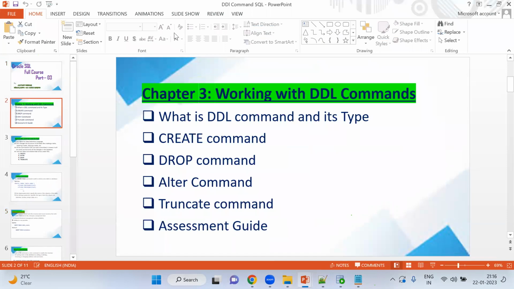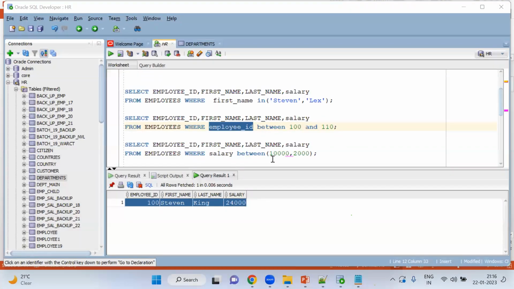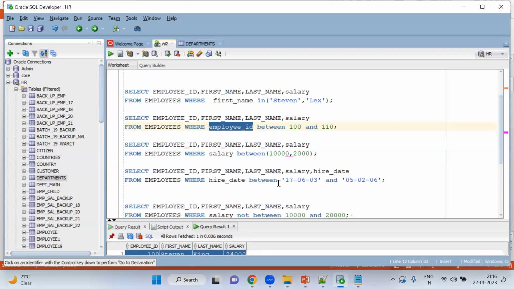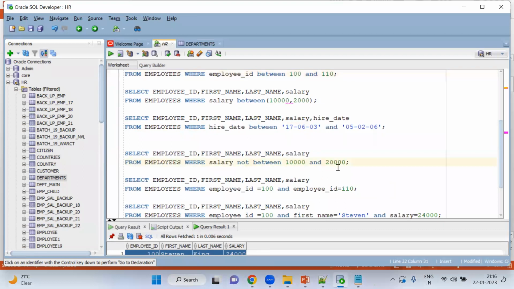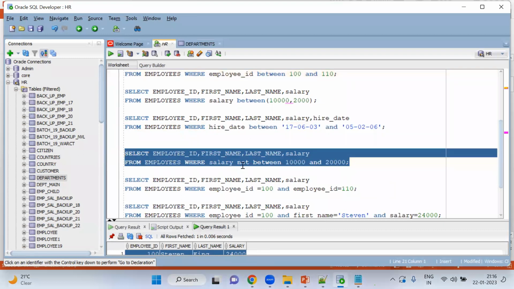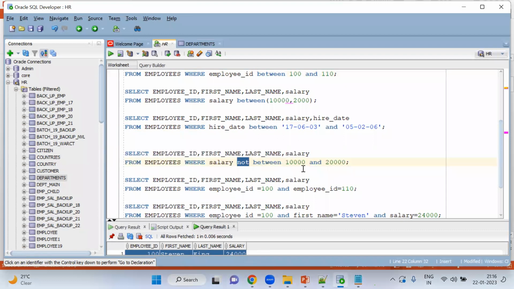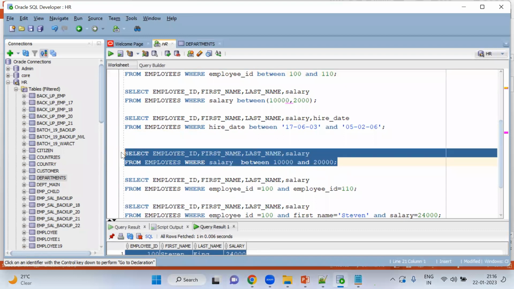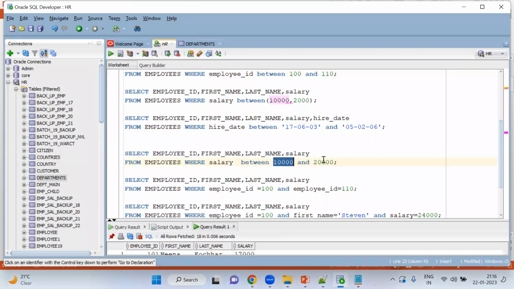Jayant, yeah, tell me. Can you show the database screen? Here, there is a NOT BETWEEN, right? If you remove NOT from BETWEEN 10,000 and 20,000, it will give the results in between, whatever employees get a salary between 10,000 and 20,000. Only that record it will show.